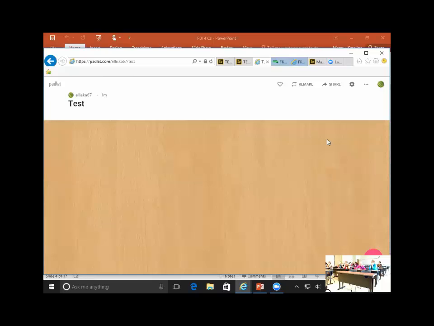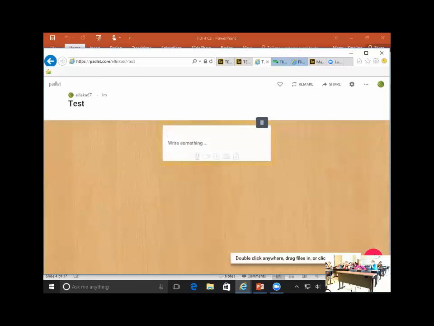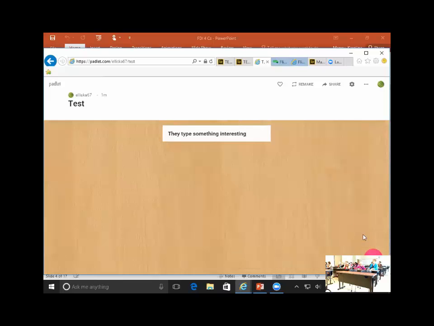And so if they're on their computer, they click this plus and type something interesting. I'll show you in a second. And then they can put something in. See this little plus right here? Yeah, they get the code.